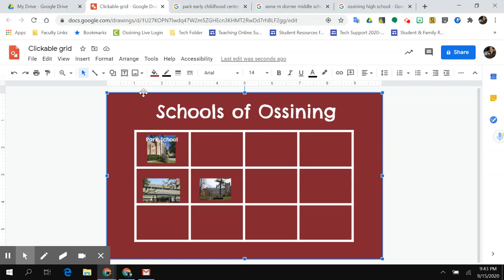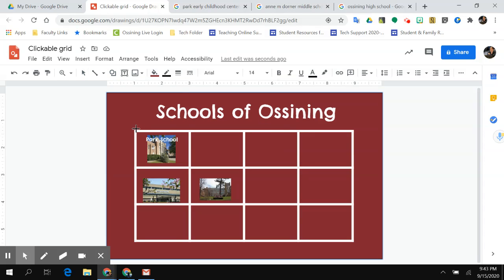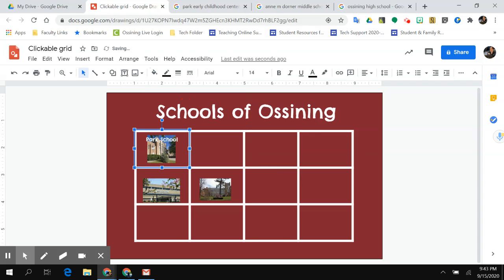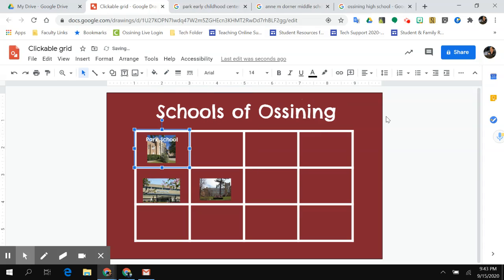So what I'm going to do is I'm going to come back over to that shape feature. And I'm going to select a box, and I'm going to highlight over the entire piece of Park School here. And now Park School's kind of disappeared, but what I'll do is I'm going to fill it with a transparent filling, and I'm also going to make the lines transparent. So basically what I've just made is a clear box over the image.